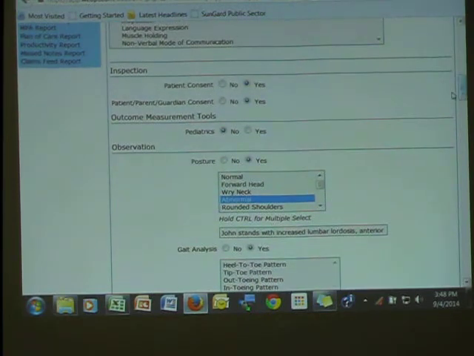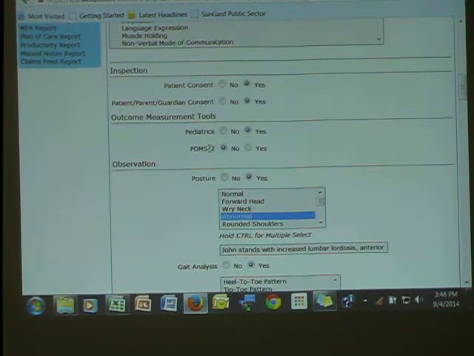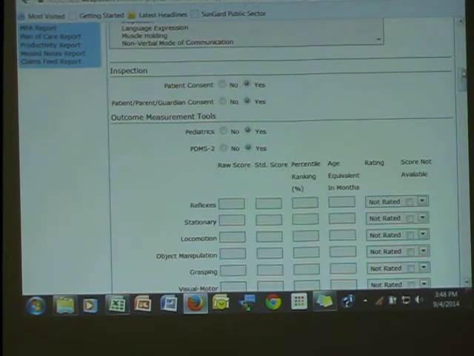So there's inspection, we have patient consent, yes, or parent consent, yes. The outcome measurement tool, that is the important one. You're going to click yes, and we want to do the PDMS. The PDMS is required for all of the insurance kiddos.